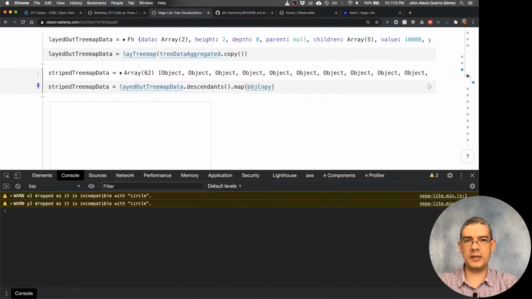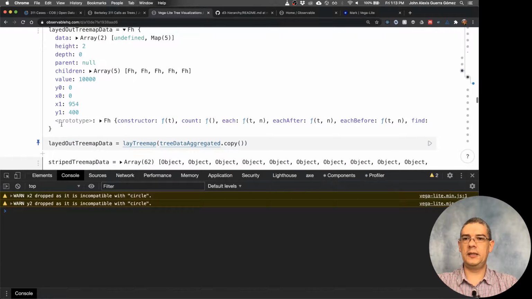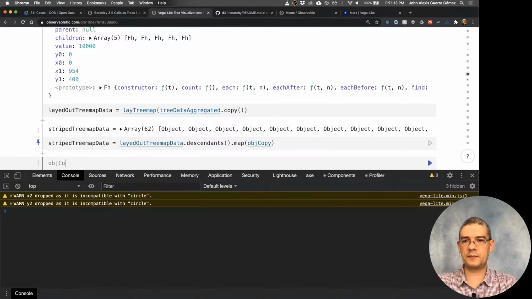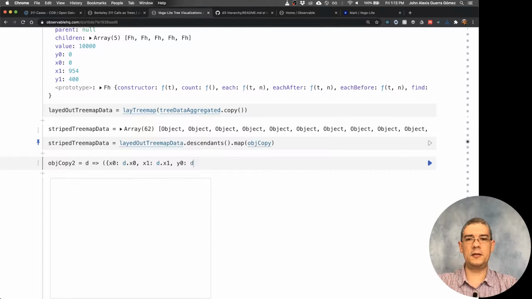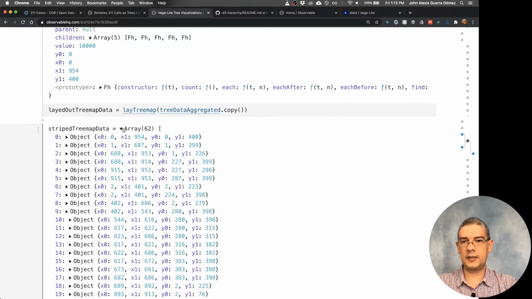So the stripped tree map data should be doing this one. Yes, so I'm actually making a mistake in here because, excuse me, as you see in here, no, it does have this one. So yeah, my object copy that I had before, it's copying X and Y. So actually, let's do another object copy 2. And then this one should be getting a new object, and it should be doing X0 out of the dot X0, X1 out of the dot X1, and then Y0 out of the dot Y0, and Y1 out of the dot Y1. Okay, so now that we have that, then we have this. That's looking better.